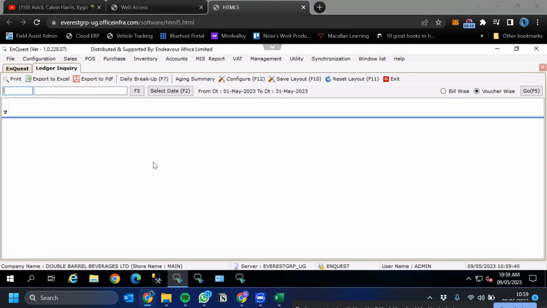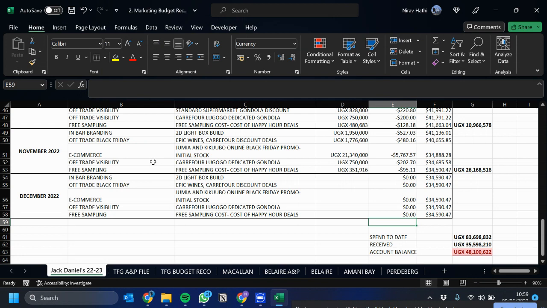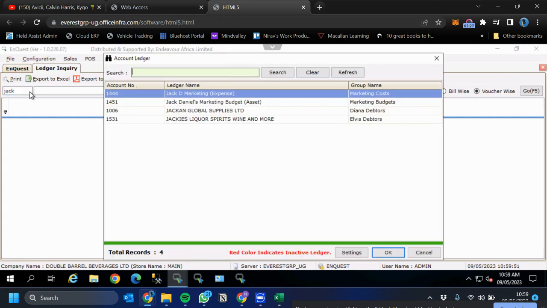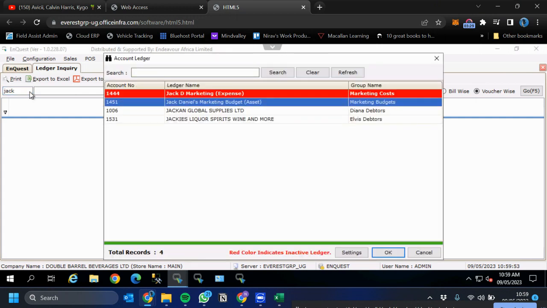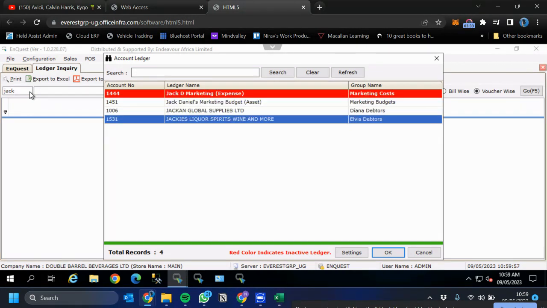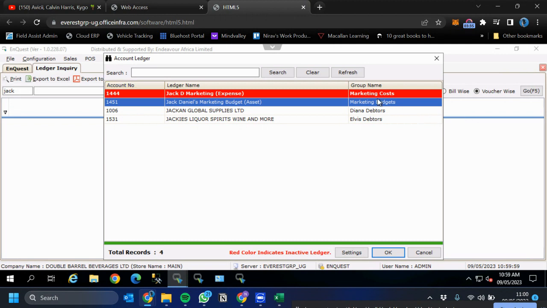You need to look for the marketing budgets to reconcile. Let's say, for example, we're currently working on Jack Daniels, and we need to look at December. First thing I would do is go to Jack Daniels. If I type Jack, there is Jack Daniels marketing expense and Jack Daniels marketing budget asset. The one in red means it's not active. So you need to select the second one that says marketing budgets.